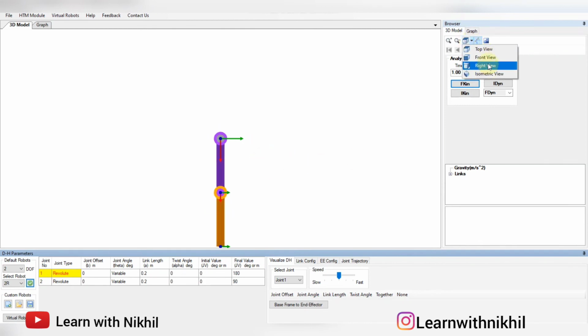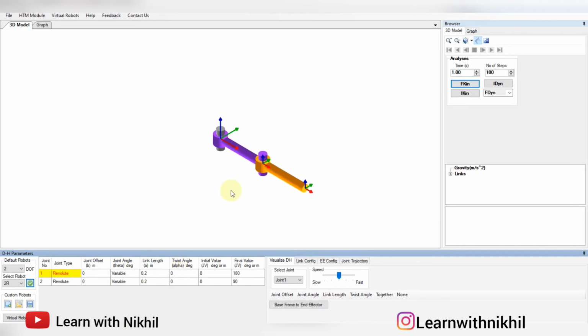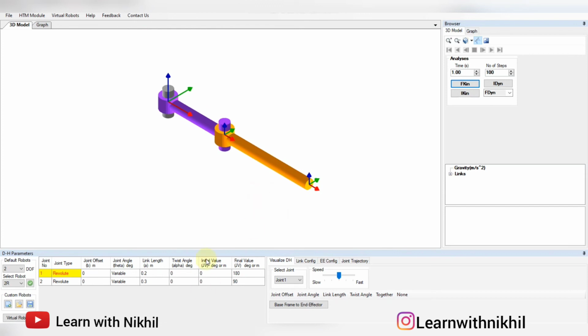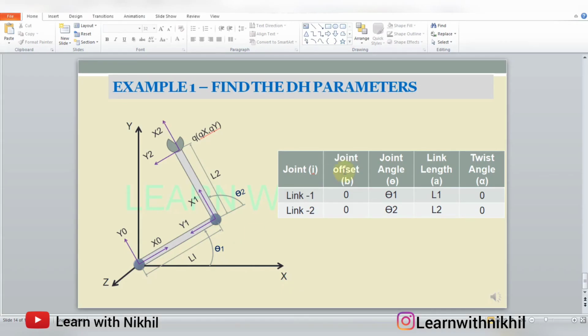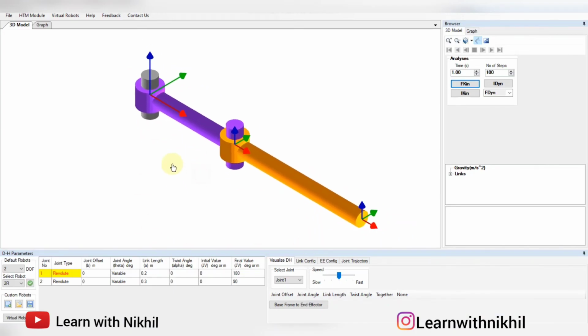Okay. So next is the link length. Link length is nothing but this length, that is 0.2. It is 0.2, 0.2. You can change it accordingly as you want. Make this 0.3 and this will increase. And finally, these are the initial values and the final values. So you can see the movement also. I can visualize the movement.